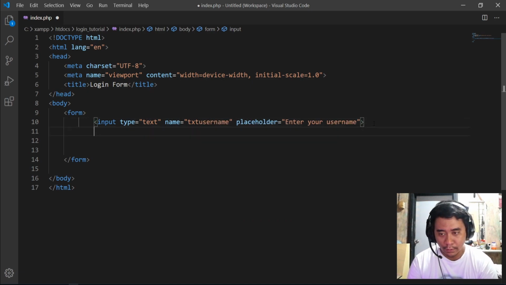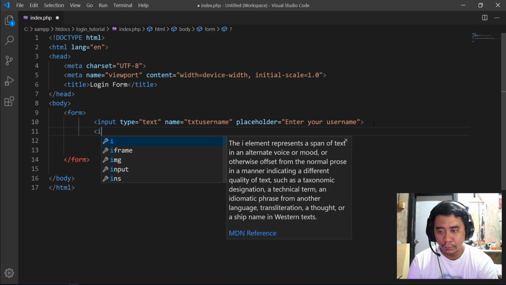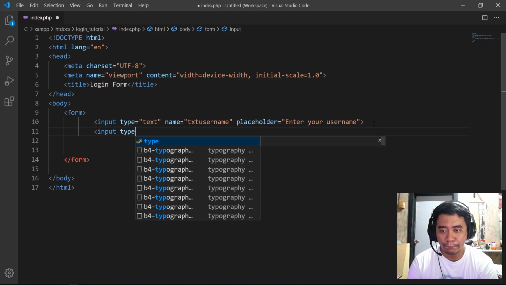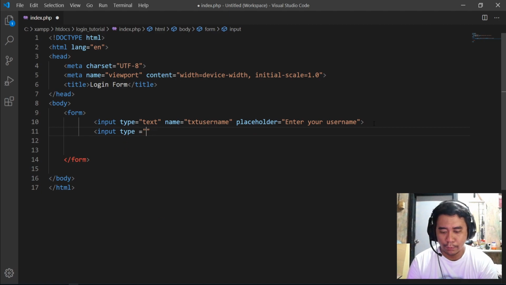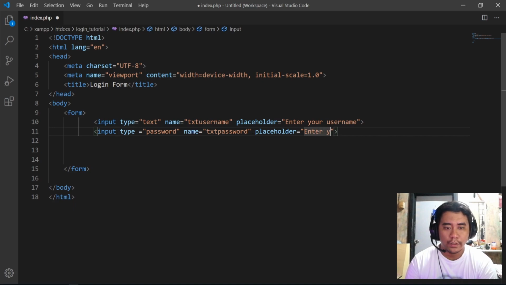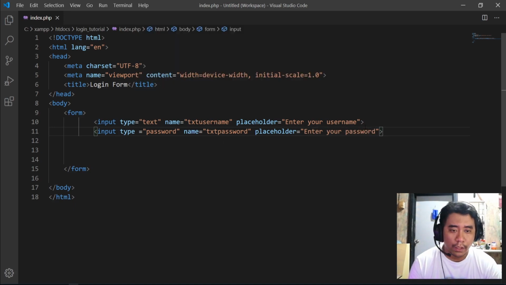Okay, next would be input again. Type is equal to password. Then next would be name, again, txt password. So placeholder would be enter your password. So by default, meron na tayo dito dalawang inputs, which is the username and the password.